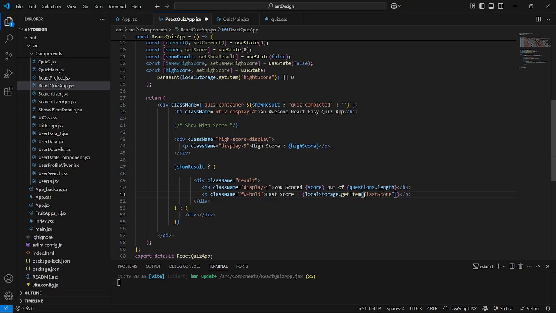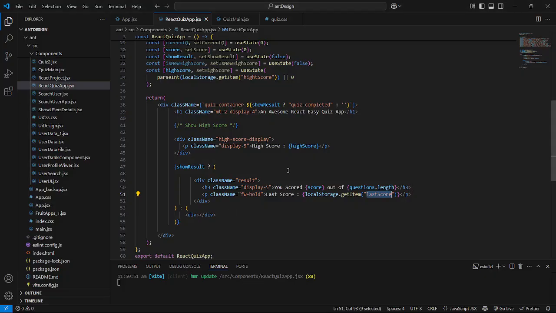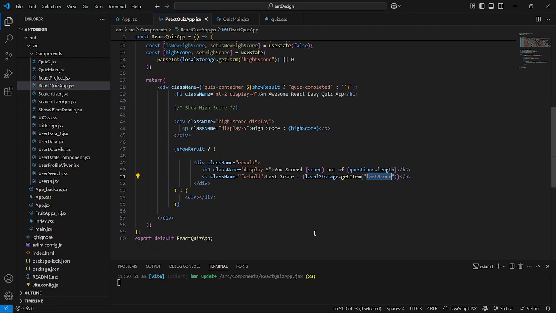Okay, named last score. So as of now there is nothing in the local storage called last score. Save the file and have a look in the browser. So we don't have anything to see. Once there is something in the local storage using this key, last score, we will be able to see it here on the browser.